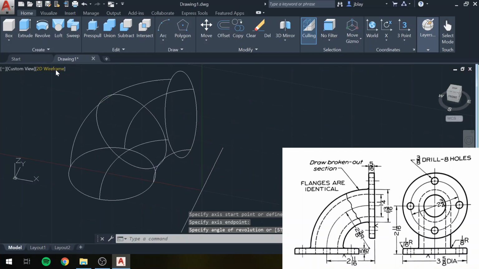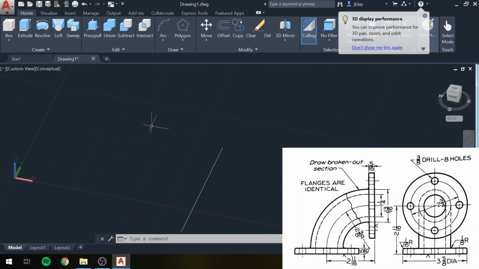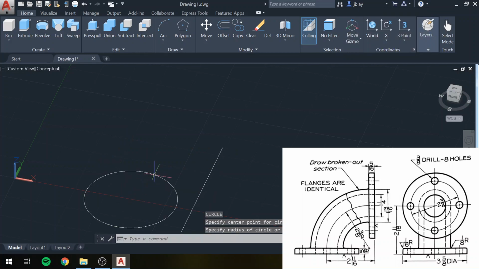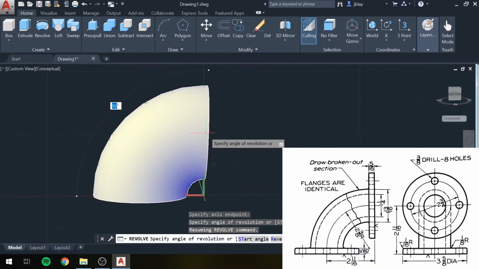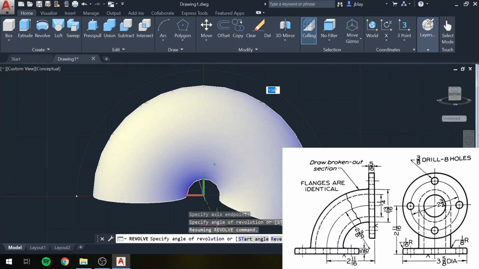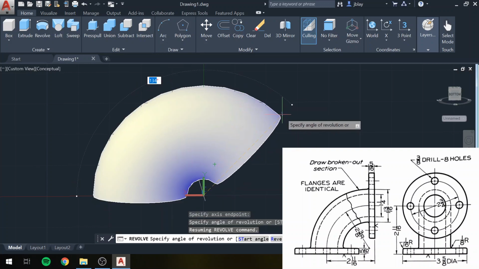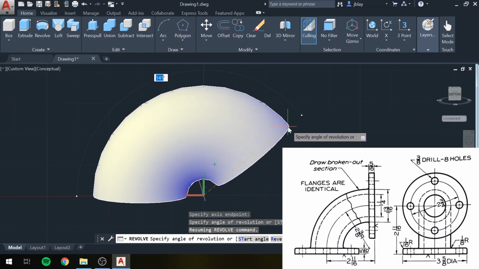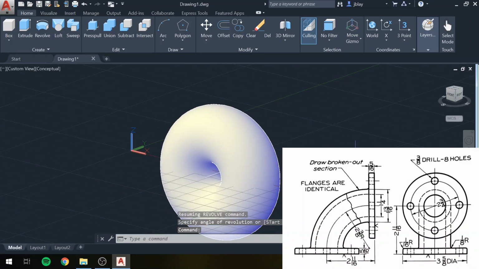Now, I'm in 2D wireframe, so let me hop into conceptual really quickly. And we can see kind of what this looks like. Let me hit escape and do it again, but this time we can see it better because it'll be in conceptual. And it shows us this preview. We can click, or we can type in an angle of the circle. The circle has 360 degrees, so you can go up to 360. If I type in 360, I get this kind of donut looking thing. And that's the revolve command.